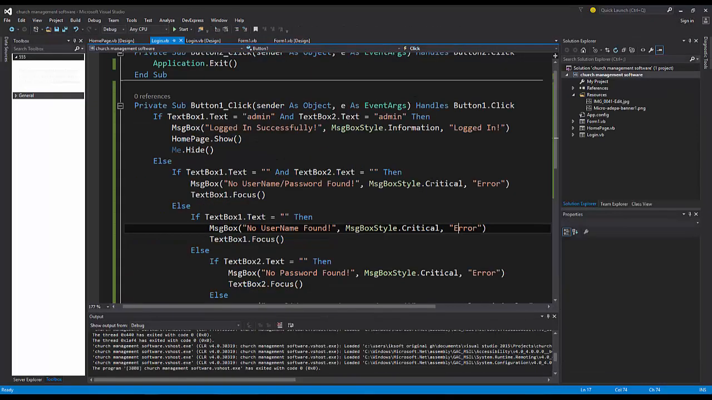Bear in mind, without the correct text which is being tagged to the text boxes, there is no way the person can bypass the login process and then just go straight into the software. There is no way the person can do that.